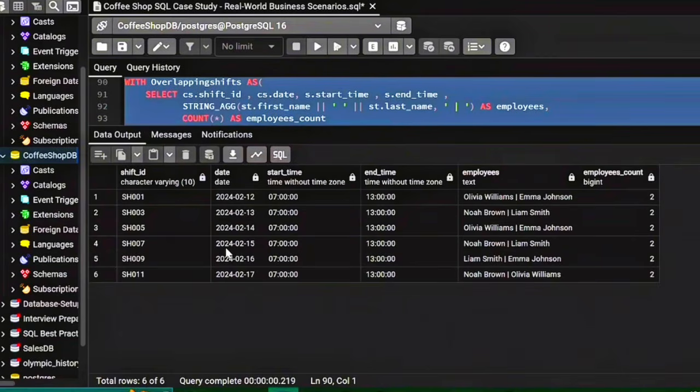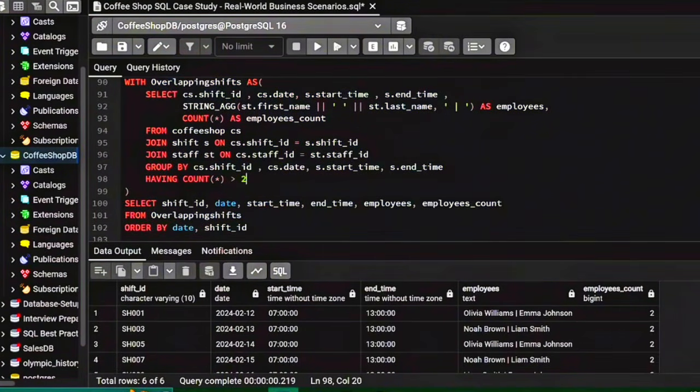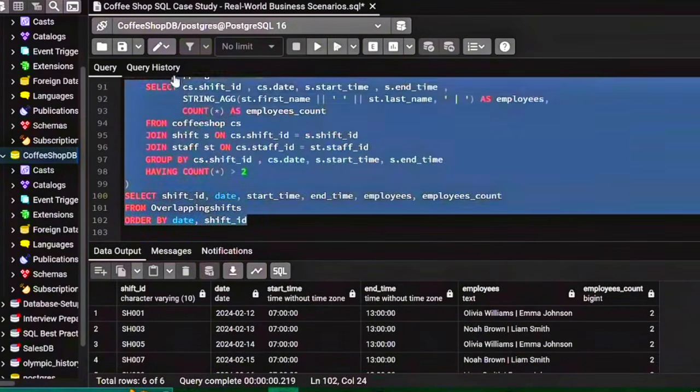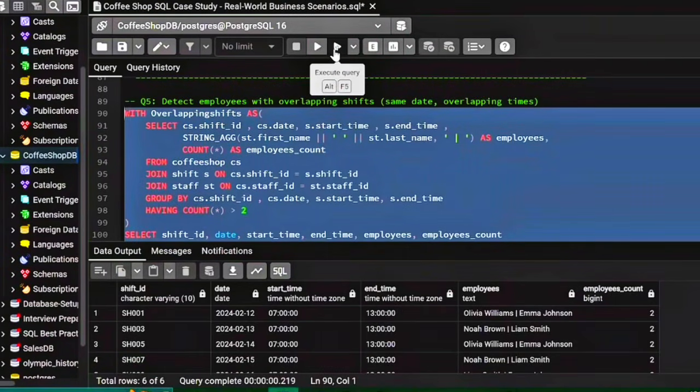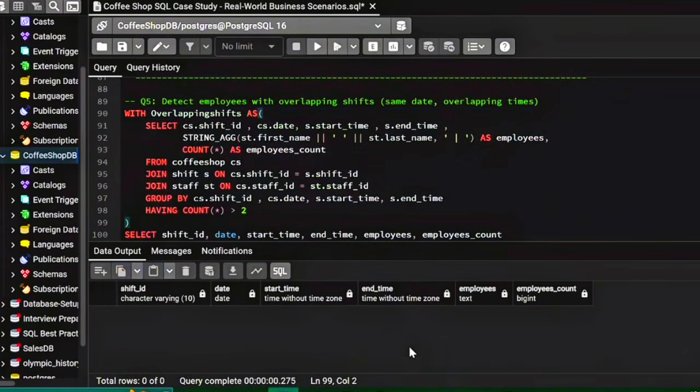the output shows employees greater than one. We don't have shifts with employees greater than three, right? So that's why it's only showing two. Now I change the condition to greater than two, and you can see it shows nothing, right? So it means there are no shifts with employees greater than two.